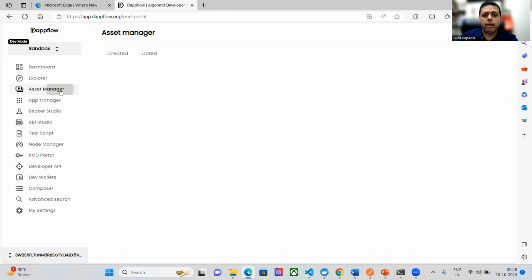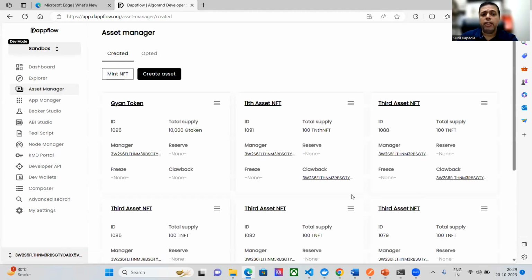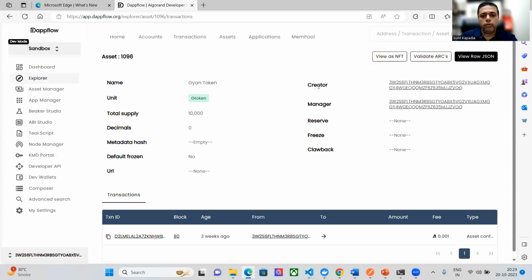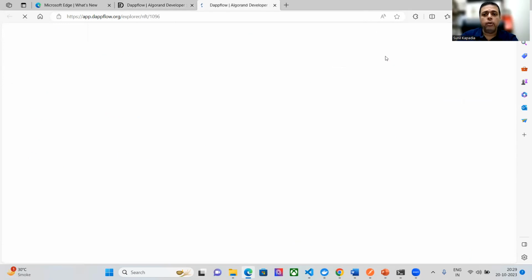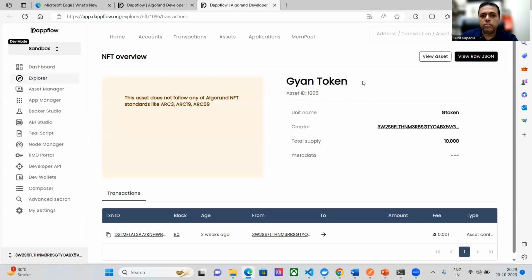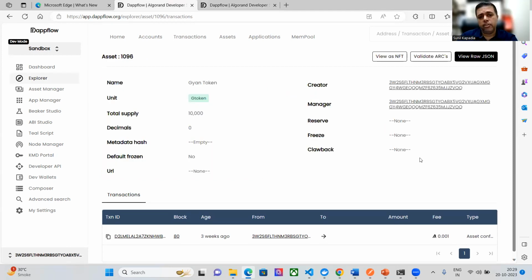Now, if you go to asset manager, you will be able to see the assets created by this ID. And our latest one, which is our Gyaan token, if you click over there, you will be able to see it over here. Now, let us see whether this is an NFT or not. If I click over there, we can see that there is no ARC. And see over here also, this asset does not follow any of the Algorand NFT standards like 3, 19 or 69. That means whatever we have created is not an NFT. This is just a simple asset or token, or you can say a customized asset you have created.